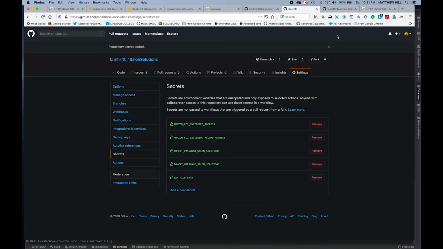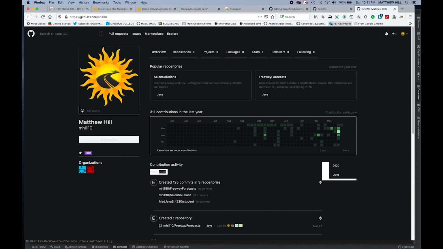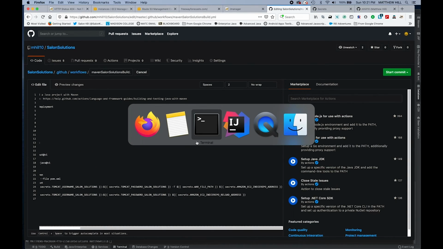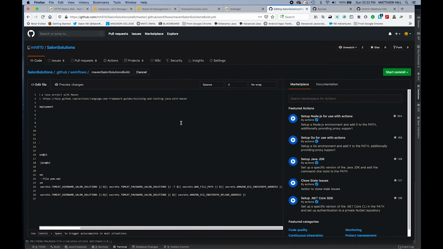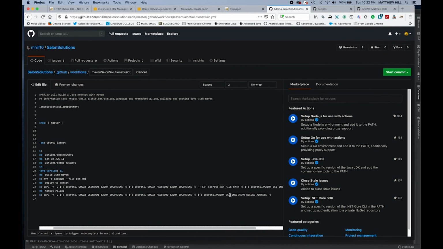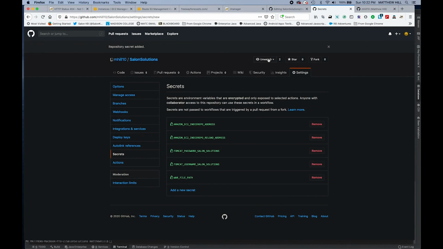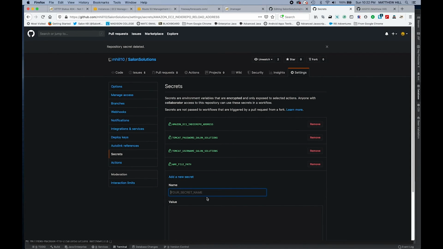Okay, and same with my reload address. So let's make sure that that gets changed as well. So it's not this one. Again, it's mysalonsolutions.com. And again, with the single quotes, be very careful with these single quotes. My rich text editor is kind of goofy. Amazon EC2 Indie repo reload address. We're going to keep it the same, but we're going to change it. I can't just go in and edit it. I have to remove it and add it back in.